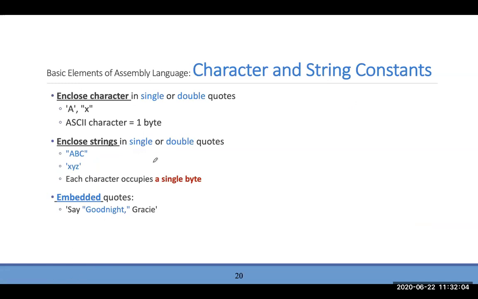Okay? And these are the quotations. So you're either going to have a single quotation or a double quotation. Keep that in mind. Okay? The only special case is right here. All right? So this is the quotation, single quotation here and there.